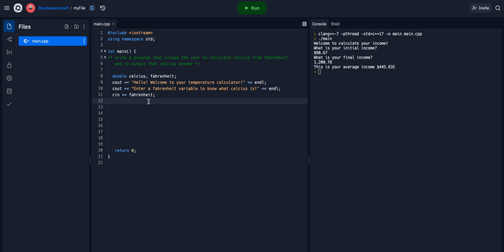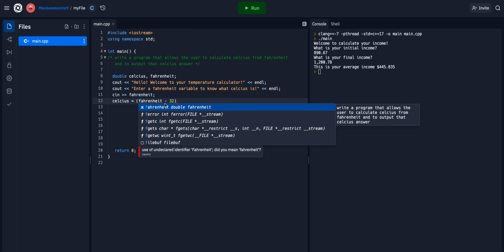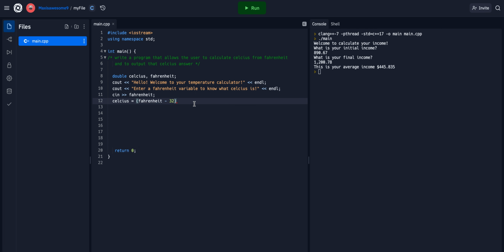Now, remember how I said if you don't remember the Celsius equation, this would be the perfect time to take down notes and see what it is right now. So Celsius is equal to Fahrenheit minus 32. I misspelled that. Remember, C++ is case sensitive, so you never want to confuse the two with an uppercase and a lowercase variable, times 5/9.